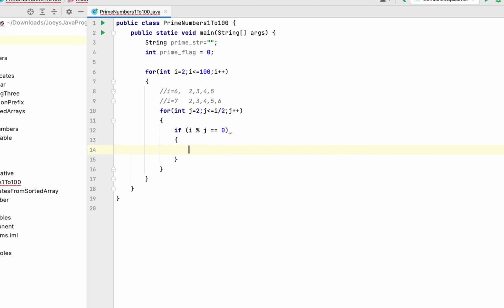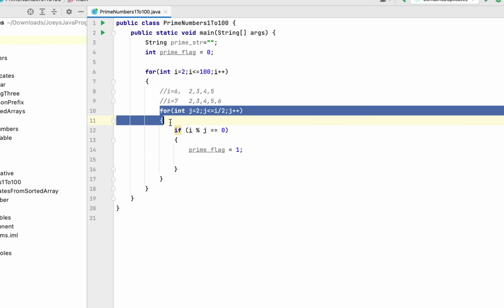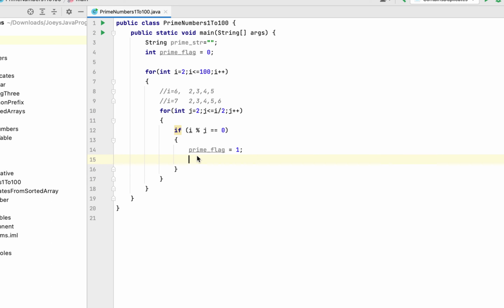Okay, so if the number which is represented by i is divided by all the numbers from 2 to half of that number represented by j, and if the remainder of the division comes out as 0, then i is not a prime number. In that case, we are going to set prime_flag as 1, and we are going to break out of this inner for loop. For that, we are going to use the break statement.